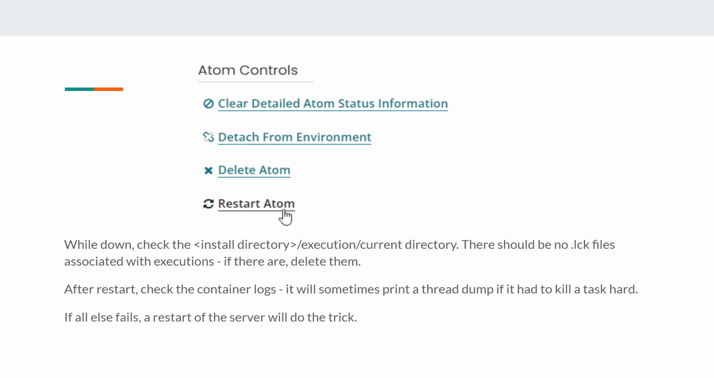So when the Atom comes back up after this restart, you can also check the container logs. If it was a hard kill, it will sometimes print a thread dump in the container log that might give you an idea of what's going on, or which might be useful to send to support.